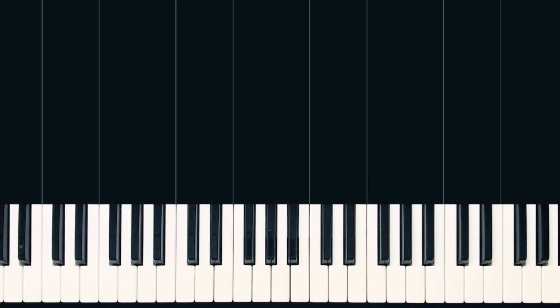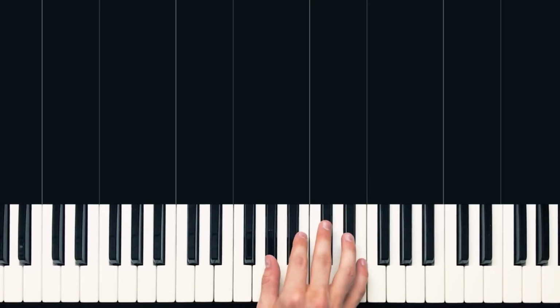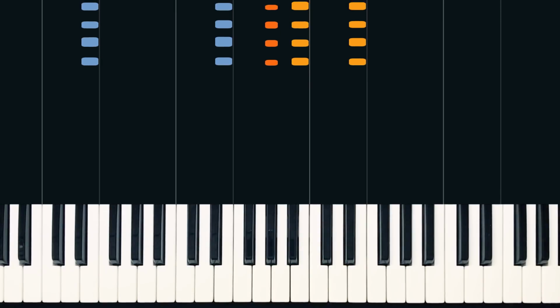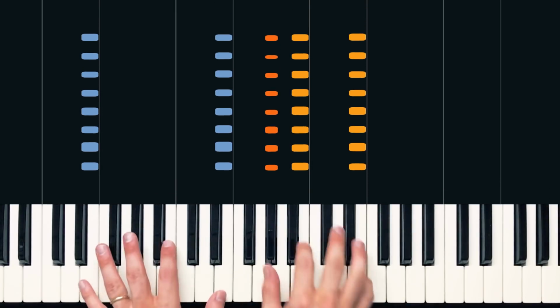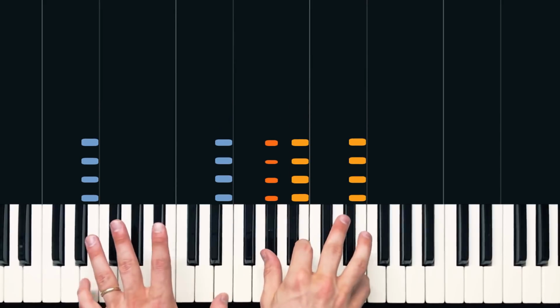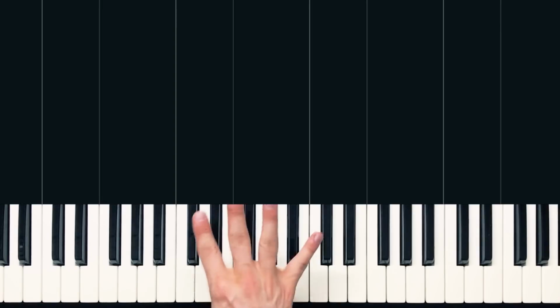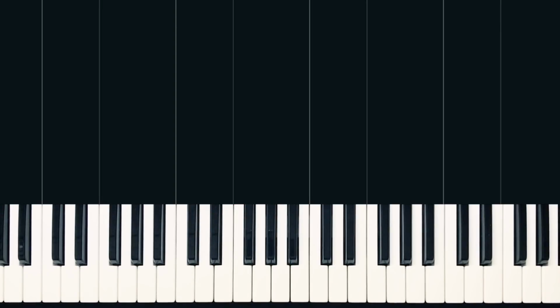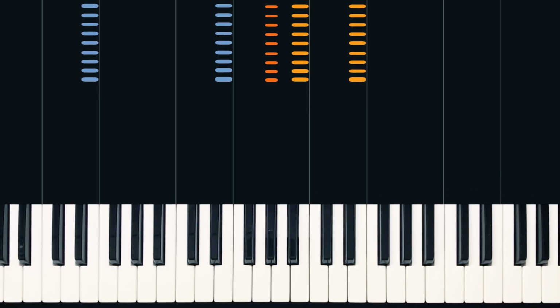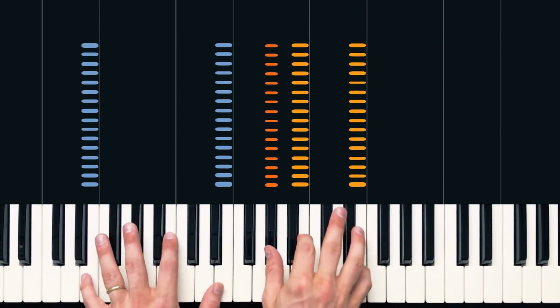Now 8th notes just go one step further, they get 2 hits per beat. So if you're counting 1, 2, 3, 4, 8th notes would sound like this. 1, 2, 3, 4. Now 16th notes take that even one step further by getting 4 hits to a beat. So if you're counting 1, 2, 3, 4, 16th notes would sound like this.